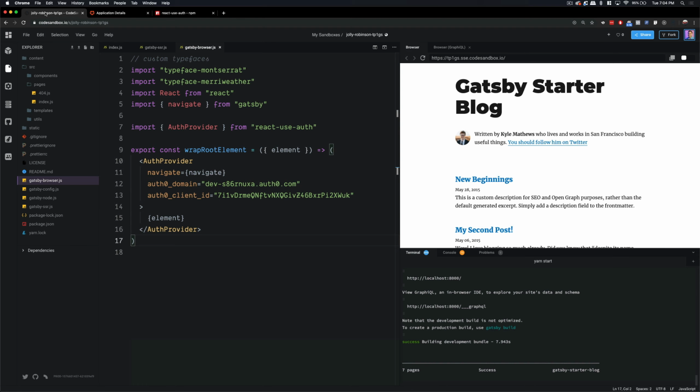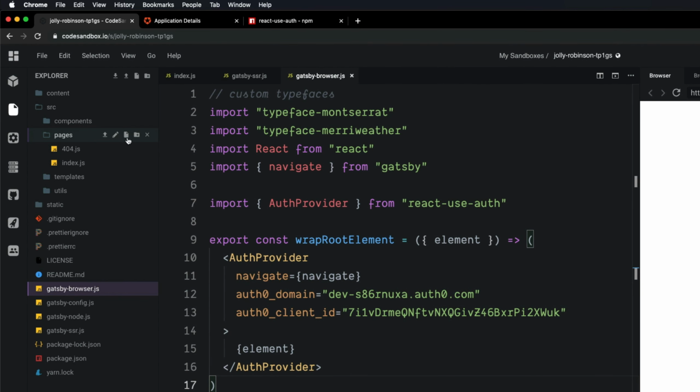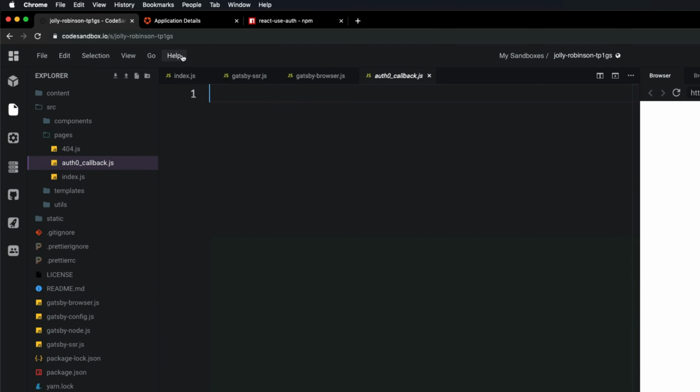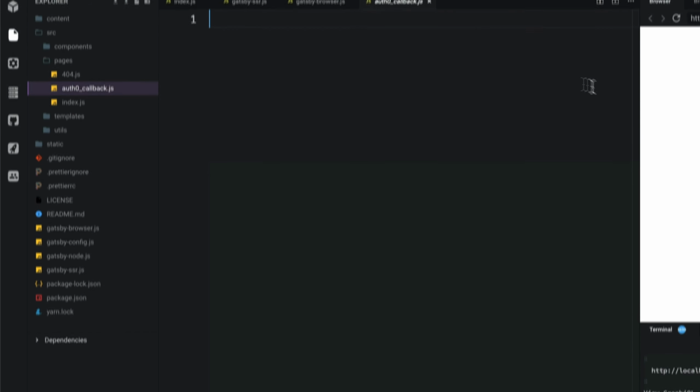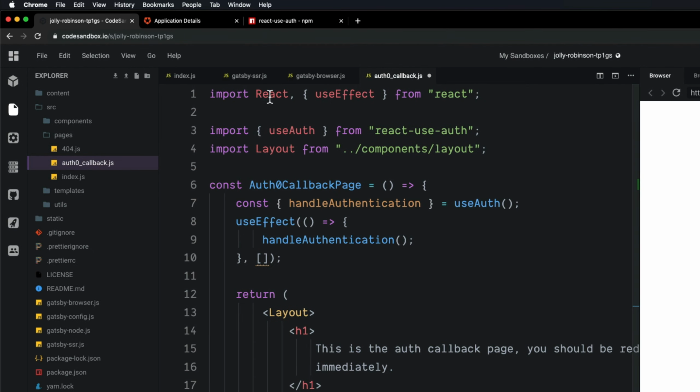So what we need to do is first create this page. So let's come into our CodeSandbox, come up to Pages, and then click here to create a new file. And we'll call this auth0_callback.js. And then let's come back and copy this, paste it here. And you can see that we're importing React. We're also using the React hook useEffect, which I have some videos I just recently published about and how this works. But I'll talk about that and how it works briefly as well. And we're also importing useAuth from this package. And we're also importing Layout, which is a component.